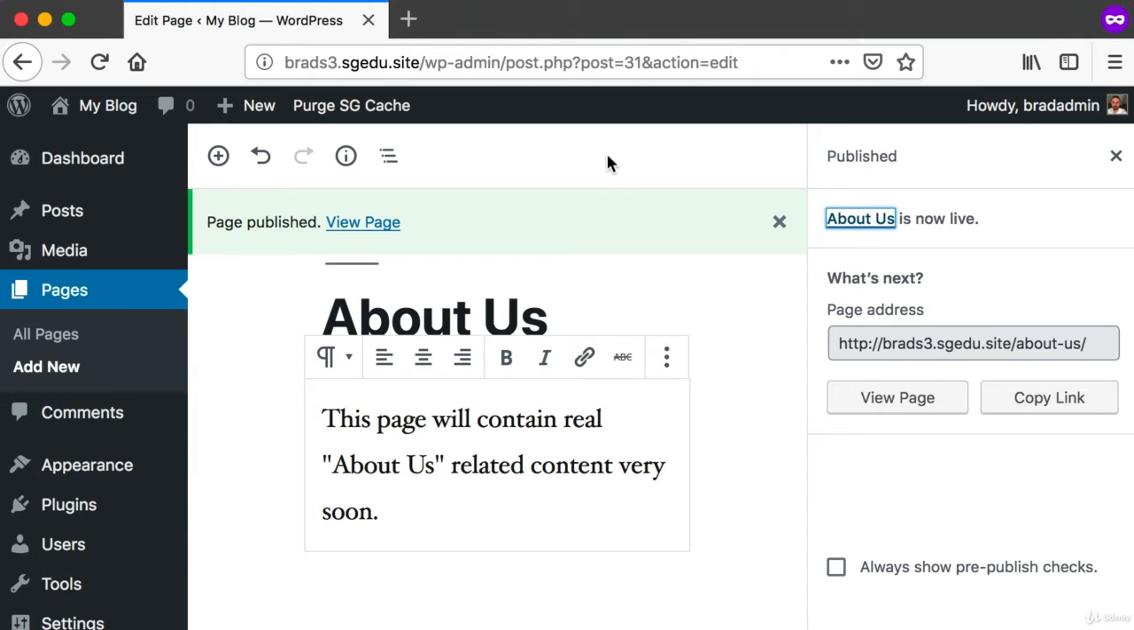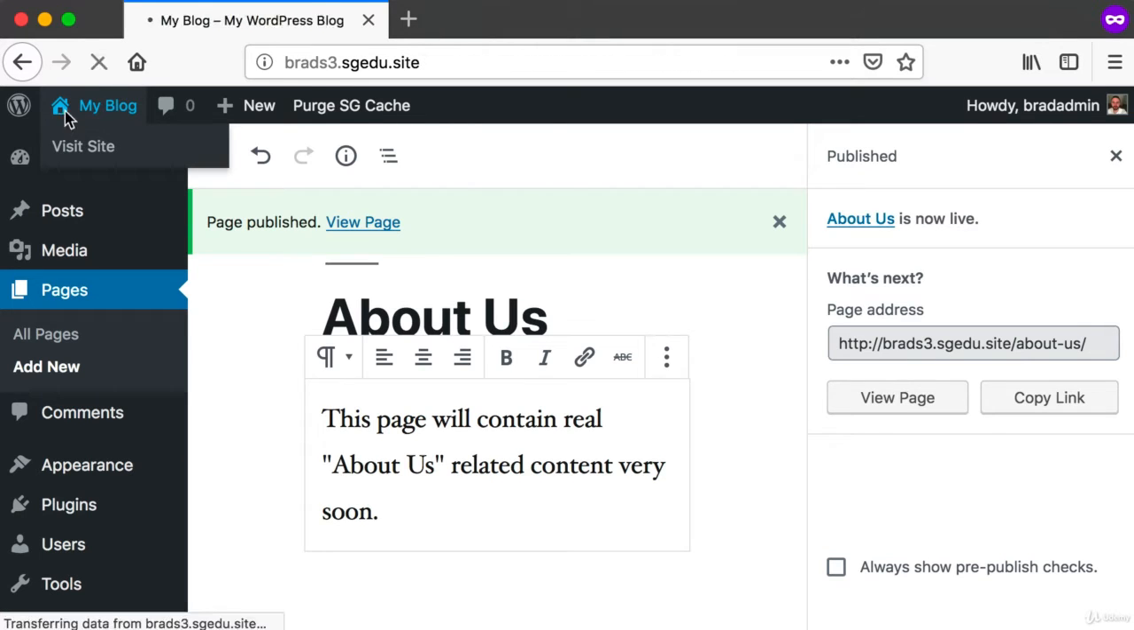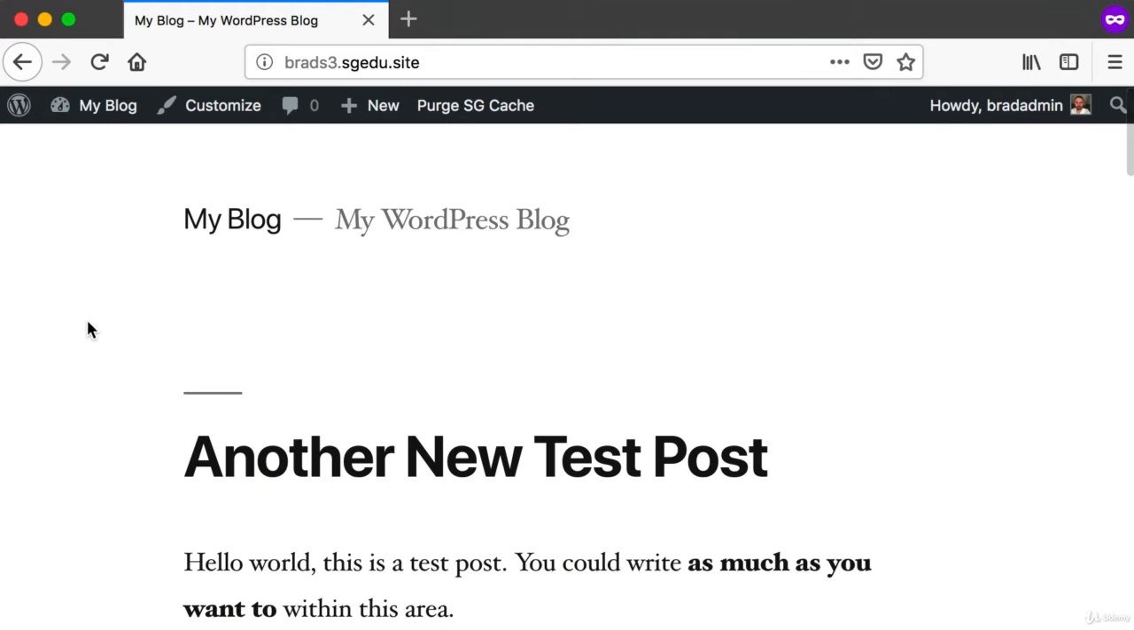But you'll notice that if we jump over to the public-facing portion of our website, so if we use this link towards the top left, the link with the home icon, if we click that, this is our home page. This is what the general public sees. You'll notice that there's no link to that new About Us page. Clearly, that's a problem, right? Because how can we expect the visitors of our website to ever find the About Us page if there isn't a prominently displayed link to it?